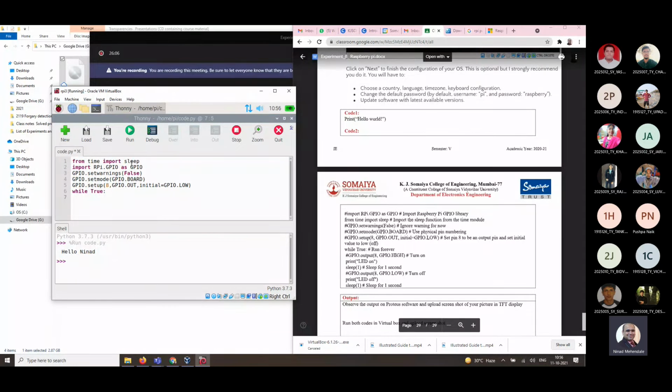So first thing I want to set is GPIO dot output. Okay, and then I say pin number 8, comma, GPIO dot high. So this will turn on the LED. Then next thing is I will also print it because I cannot see the output in this simulator. So I have to say LED on. Next is I will wait for 1 second.